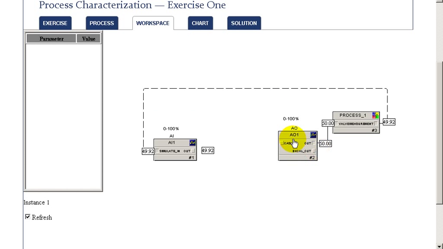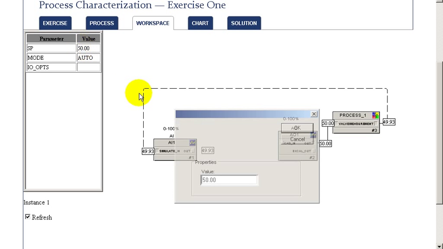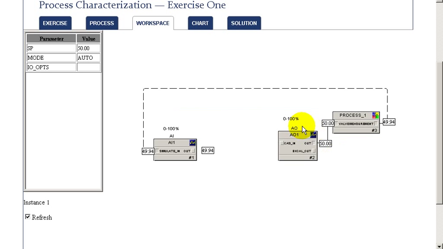To repeat our test, we'll change the process input from 50% to 60%. When we make that change, again we see that the input to the process immediately changes, but the process output doesn't really reflect that for a period of time and then starts to respond to the input change. This change is then reflected in our analog input.